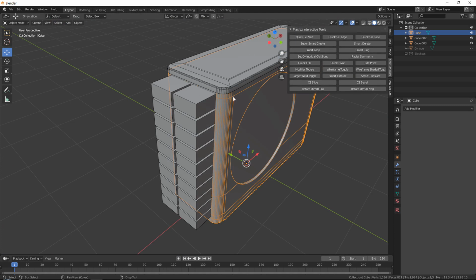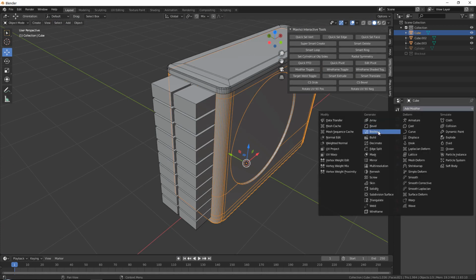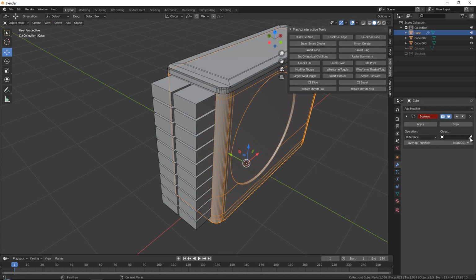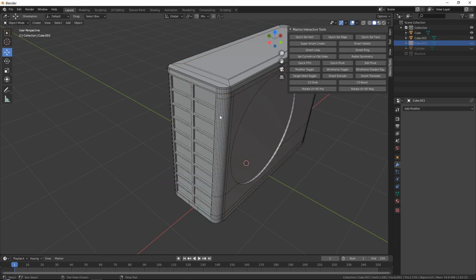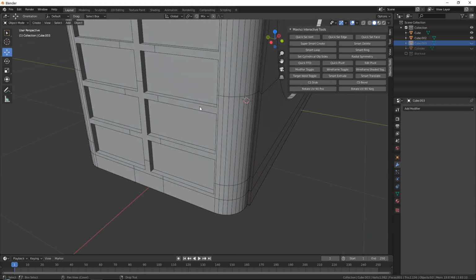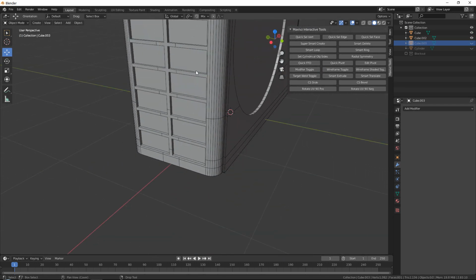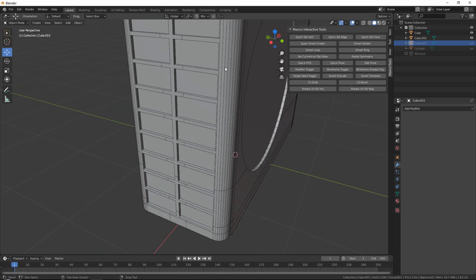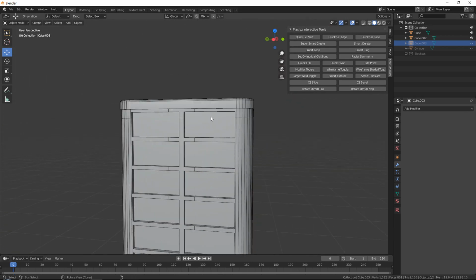Now this one I'm a bit more worried about, so let's see. Boolean, difference, select this, press apply, and hide. Huh, okay. No errors, nice. That's looking really good. If you've worked with booleans before, you know what I mean when I'm surprised that it works in one go.